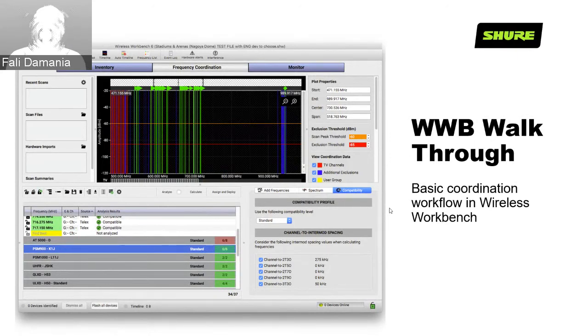The frequency coordination page also has certain sections where you can have a look at the plot properties. You can add scan data. You can see live scans. You can do sky live scans. You can import scan files. You can zoom in, pan, you can move to various sections of the scan as well to just have a closer look at what is happening.